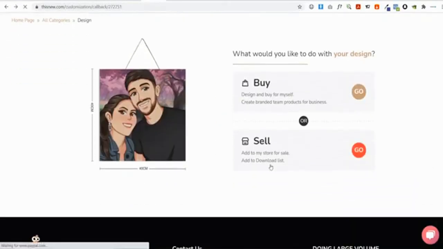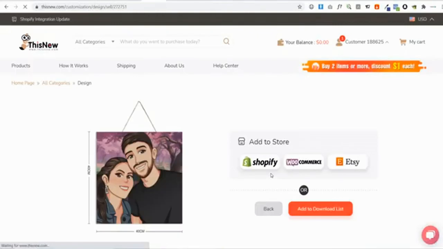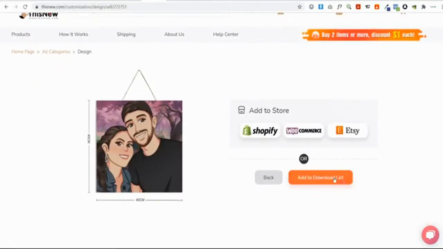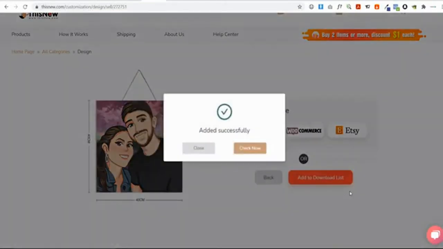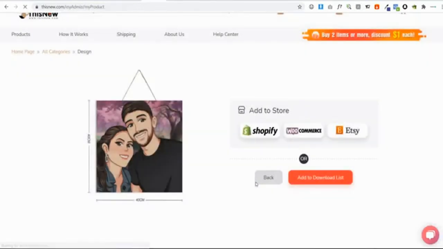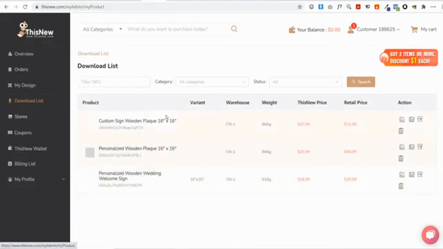So this time we are going to hit sell, but we're not actually going to sell the product. All we're going to do is click on add to download list. So now we're going to go and hit check now over here. And basically what we can do is now under the download list, we can see we have this product over here. Now it hasn't been imported to our store, but we can actually just go and download the pictures. So you can see download pictures over here. So let's just go and download the pictures.